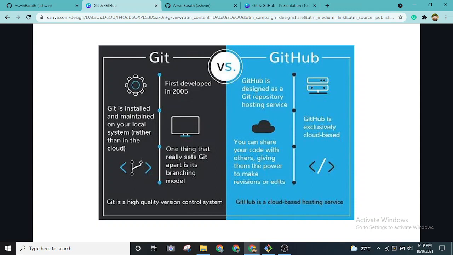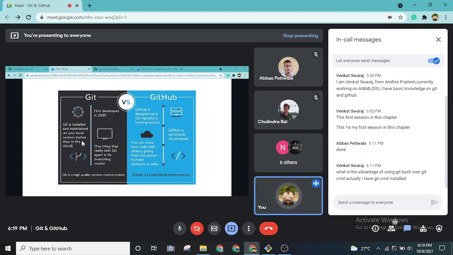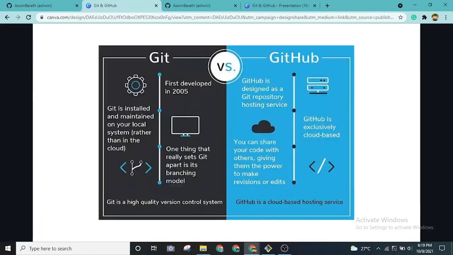It was developed back in 2005, and what Git does is it will be installed and it will maintain a local system rather than in the cloud. What do they mean by this? Whatever versions that we are making, even Bus, right now you had that doubt of where the versions are saved. It is saved in our local computer only, right? So that's why we use Git. All these versions are saved in a local computer rather than a cloud.